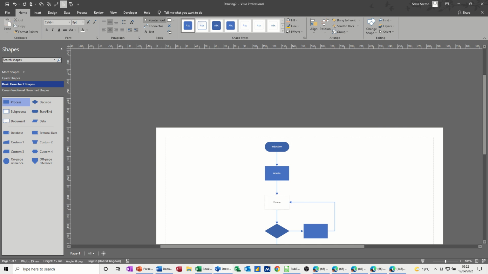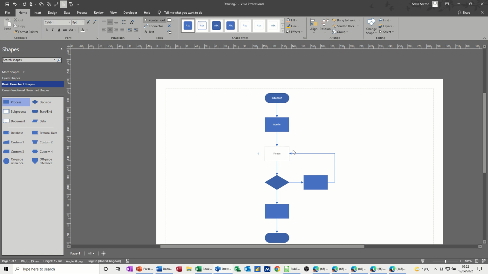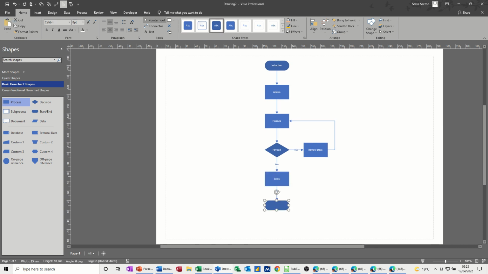Finance, spell it right, finance, and then this is a decision, and then that's a yes, no, so that'll be no. So I'll just double click on that and put a no in there. And I'll double click on this line and put a yes in there. Yes to go on. So the question is, payroll. And if they haven't got payroll, review docs or something like that. Going on to sales, and then complete, something very simple like that.